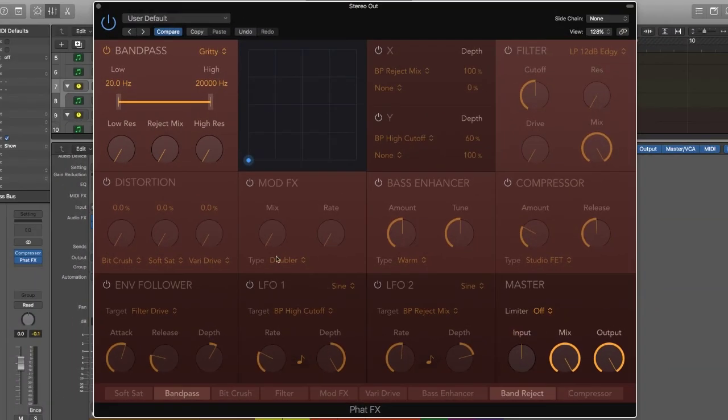Modules can be switched on and off by clicking the on and off button, and each module has a series of dials and drop-down menus. The drop-down menus allow you to select different filter characteristics, filter types, distortion types, modulation effects types, and different compression types, which gives enormous tone shaping options for each module.